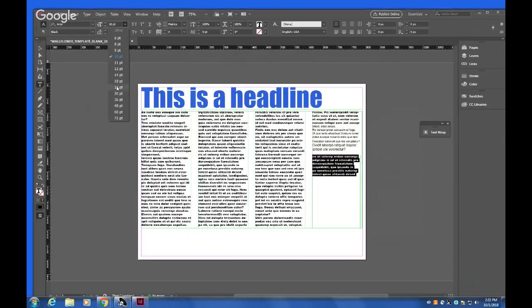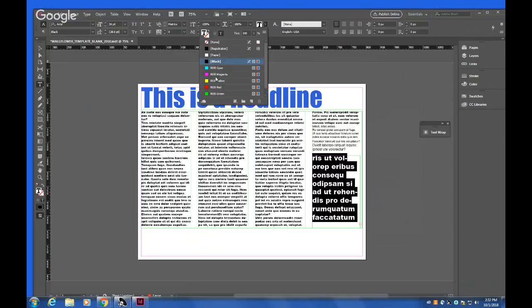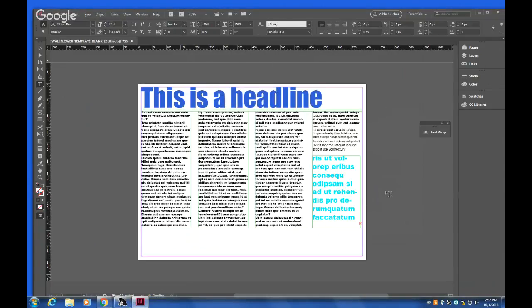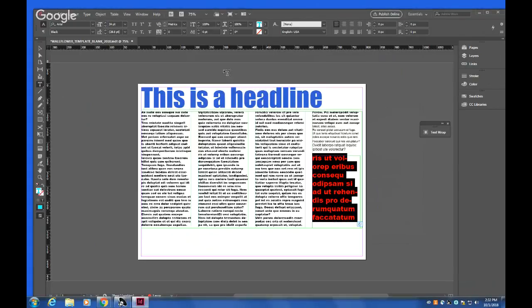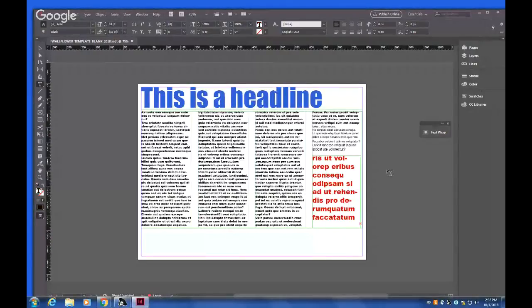So let's go up to type. Maybe we give it a bit of color so it stands out. That's not a good color. Let's try a different one. A bit aggressive, but it stands out. And so I've got the beginnings of a design.